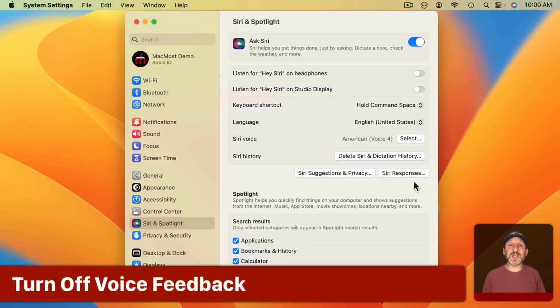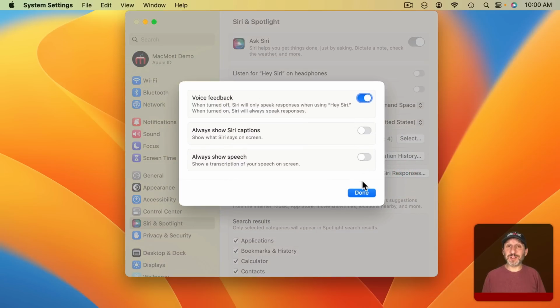Now things really get interesting if you click the button here called Siri Responses. This gives you three switches, and this can customize how you get a response from Siri. So first you can turn off voice feedback. So Siri won't speak things to you. You'll still see the response here at the upper right hand corner.